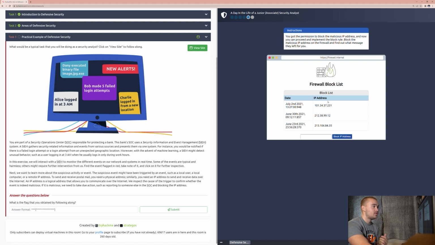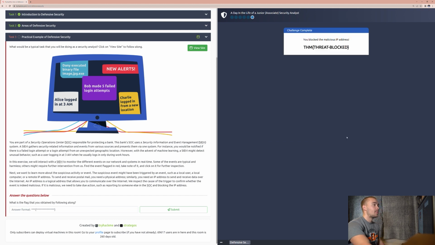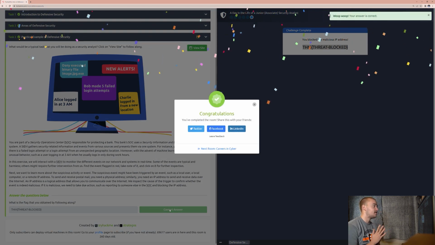And then at this point, we've got a list of firewalls that we've blocked before. We got permission to block the IP address. So we go down to the IP address that we've already taken note of, which is 143.110.250.149. Block that IP address. And here we have our flags. So we can copy this, and since we're not in a separate browser like the last video, you can just copy that straight back over to the box down here, THM threat blocked, and we have completed the intro to defensive security rooms.